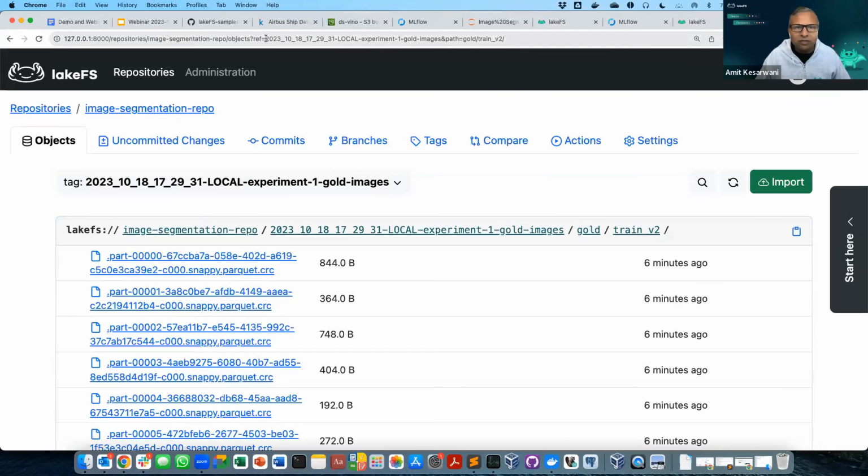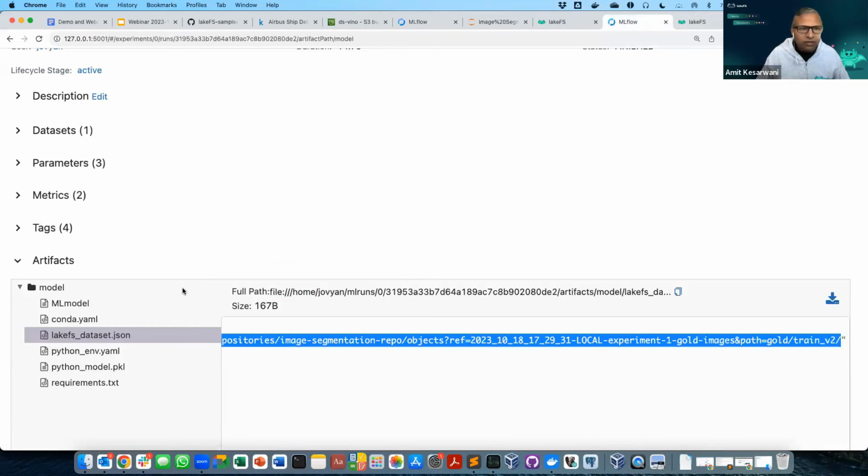And you can see here, I'm using a tag in this case. So this is my gold images for that experiment branch for a particular tag. As I mentioned earlier, after each commit, you can tag it, so you have meaningful names. And this is the commit that I used to train this model. So that information is also stored in MLflow.